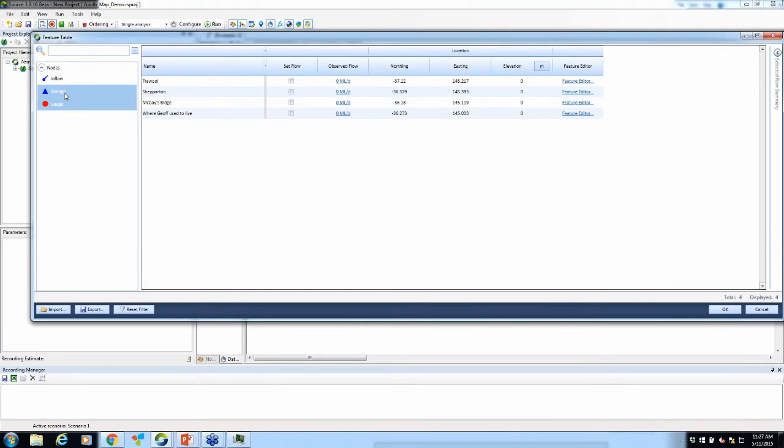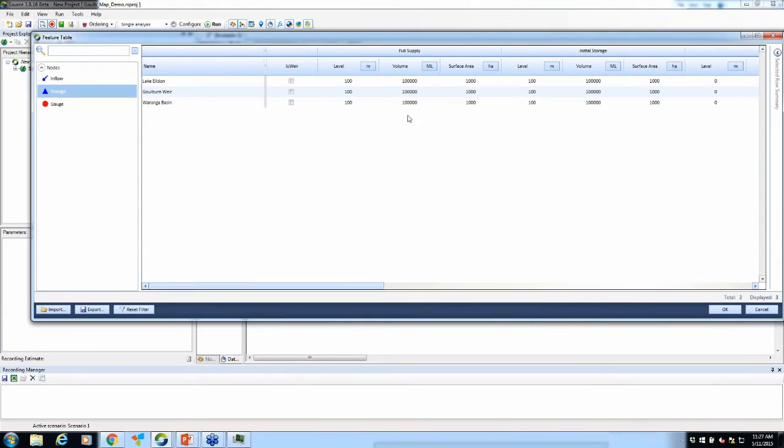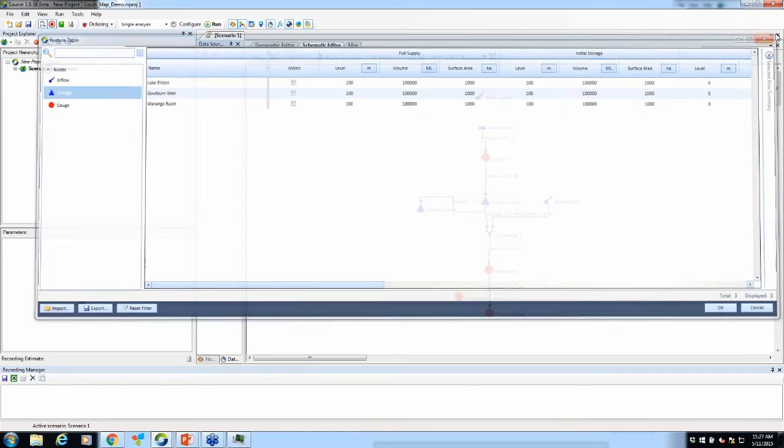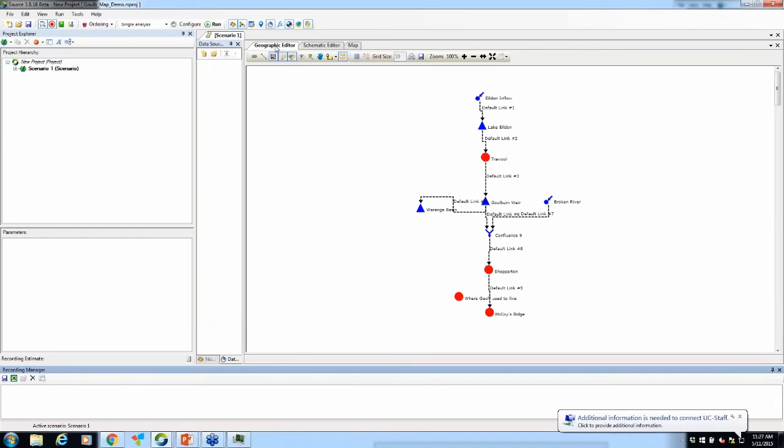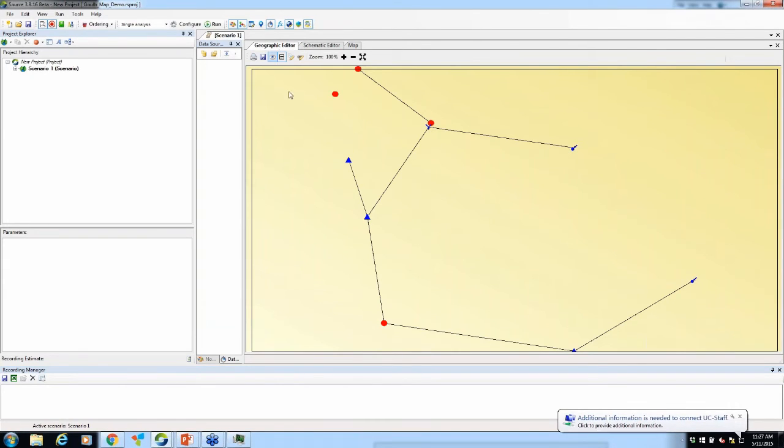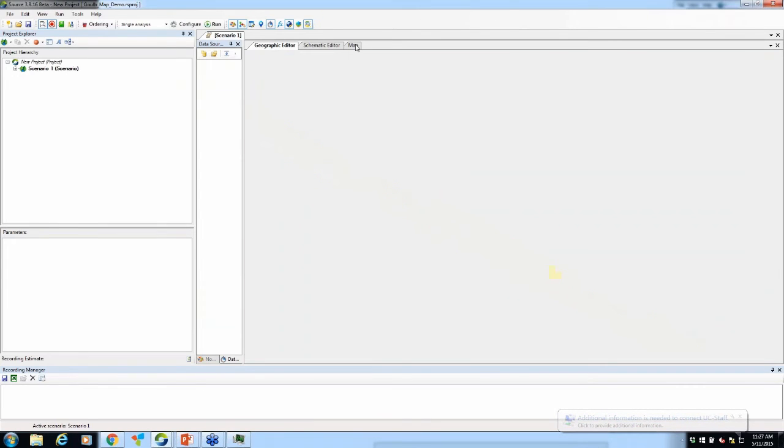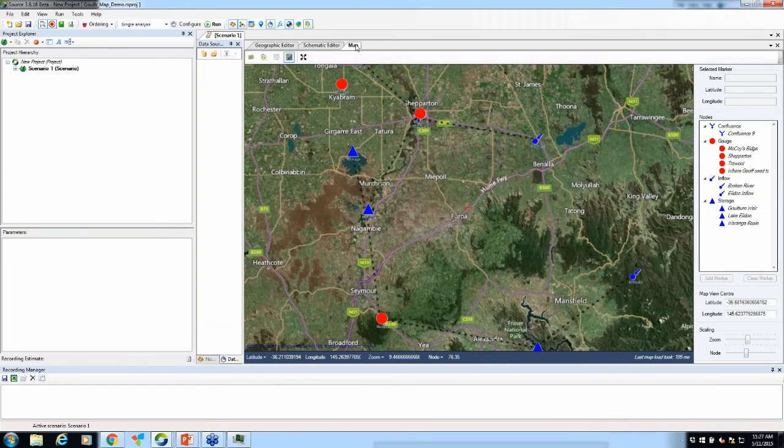So going back to the data, back to the storage, you see we can configure the volume, surface area, and we can import those from Excel, initial storages and so on. So it's a handy way to get data into the model rather than going to each individual node separately. So since we've given it the geographic coordinates, you can see where the various features are in the geographic view, but you can also see it in the map view.